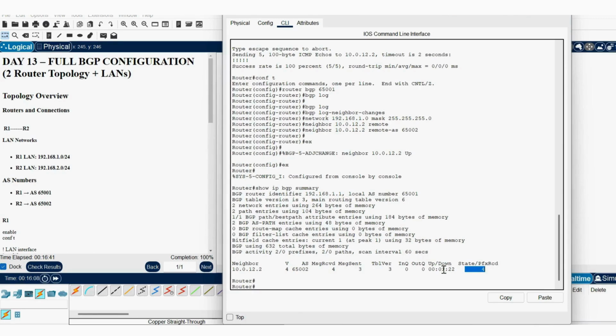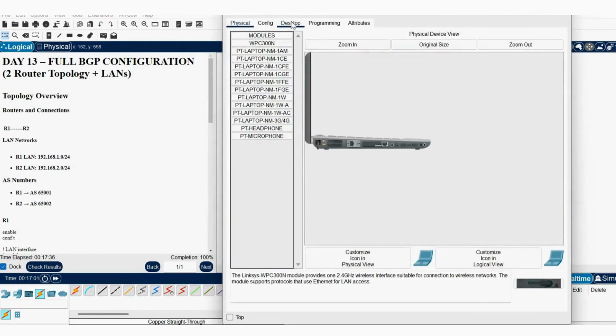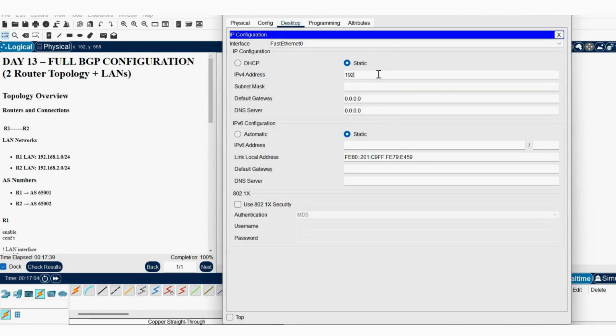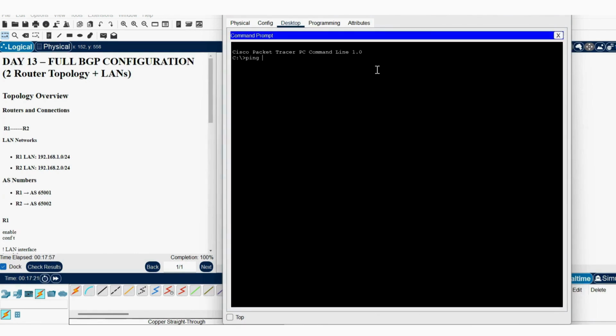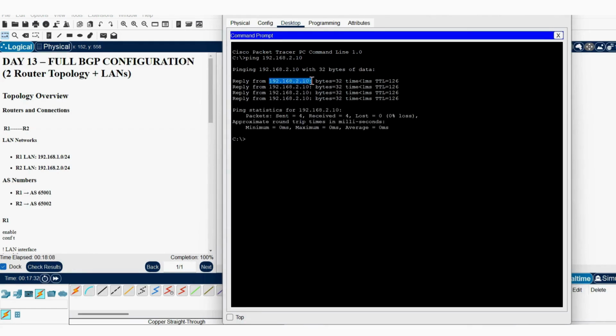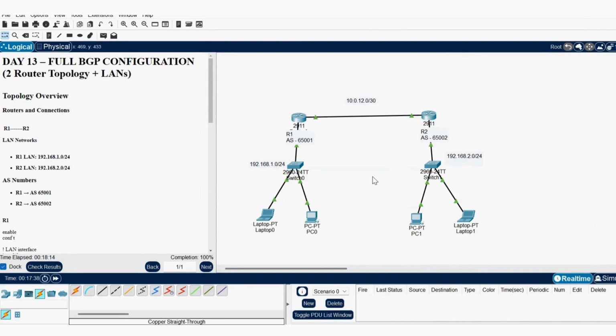Now let's do a ping. Ping 192.168.1.1. Ping 192.168.2.10. Let's see if the ping works. Yes, as you can see, replies from 192.168.2.10 are received, which means the routing is working.